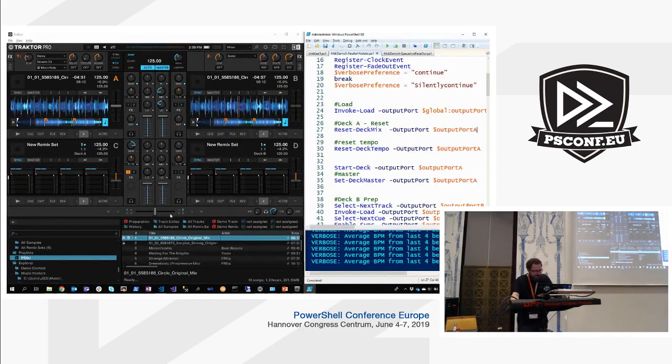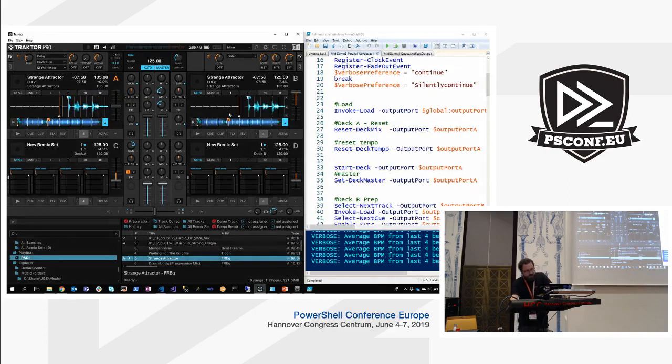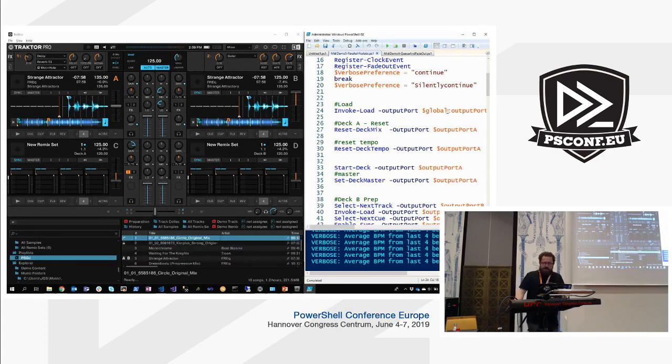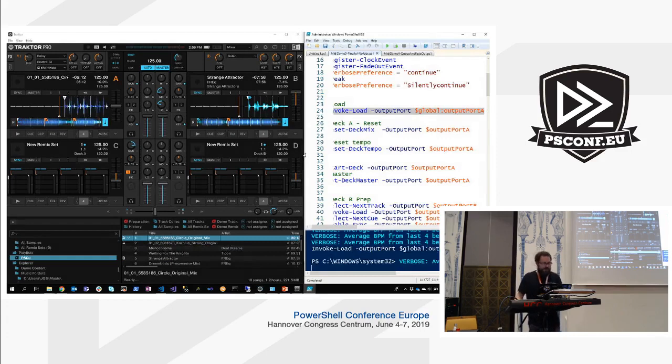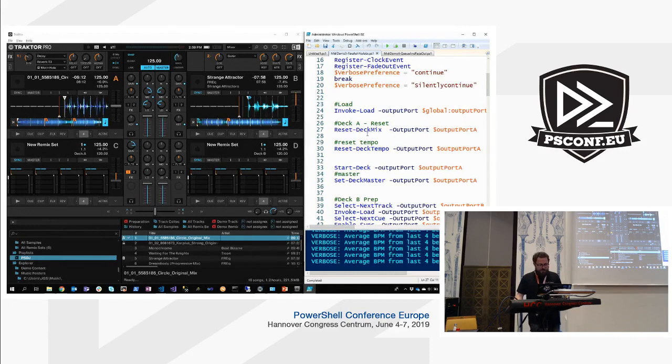So for example, let's just load another track so you can see that something actually happens. And then I hate this rename thing. So let's just load that same track here. If I do invoke load, it'll load the actual selected track down here, and I send the port, like port A, and it loads the track. I can then reset, for example, if this was like this, it wouldn't sound very good, so I have a command to reset the deck mix on output A, which you saw there.